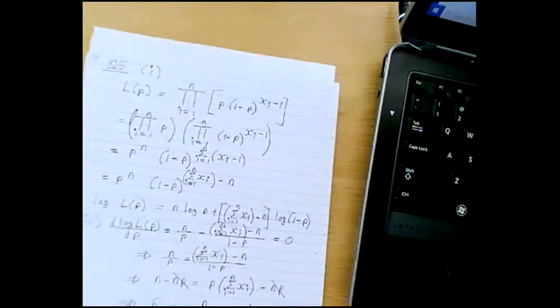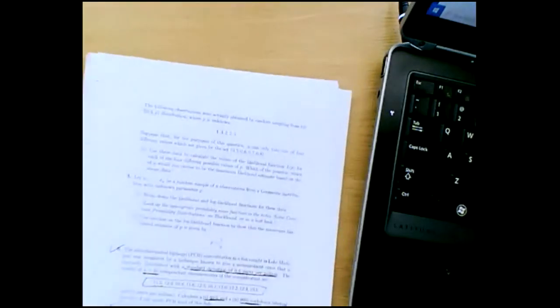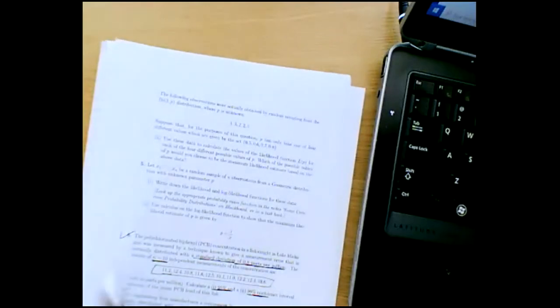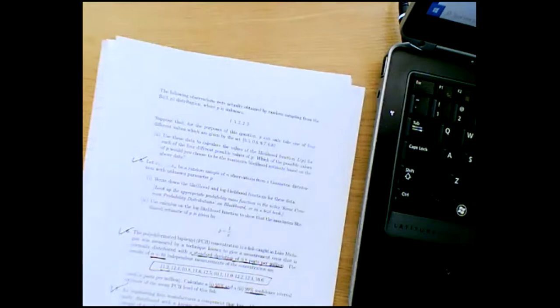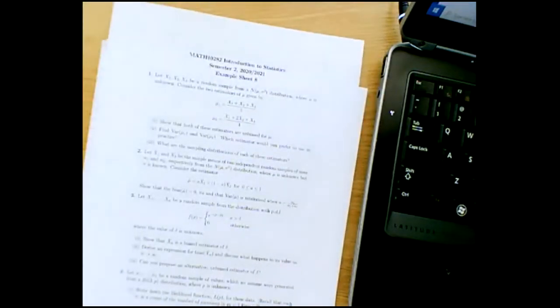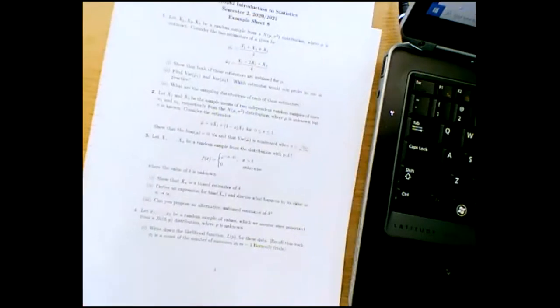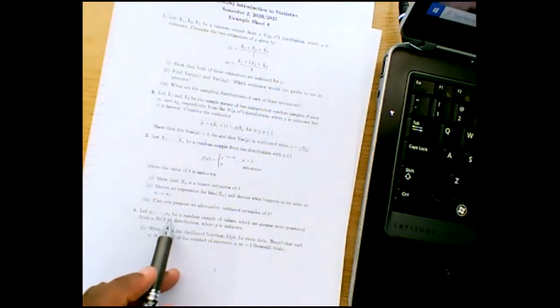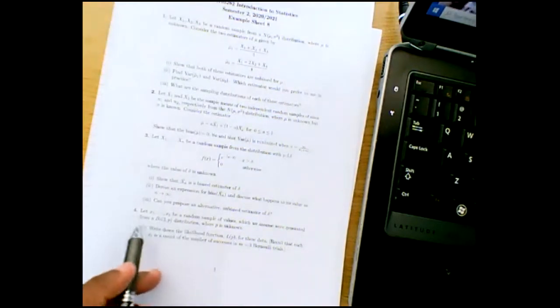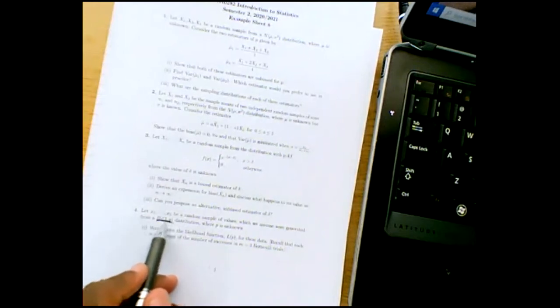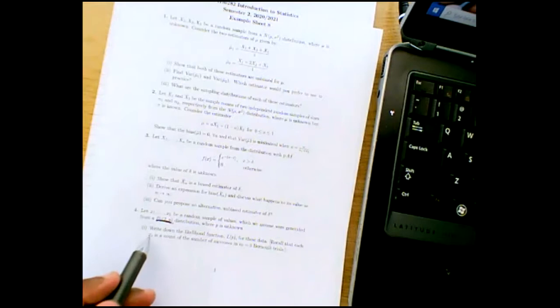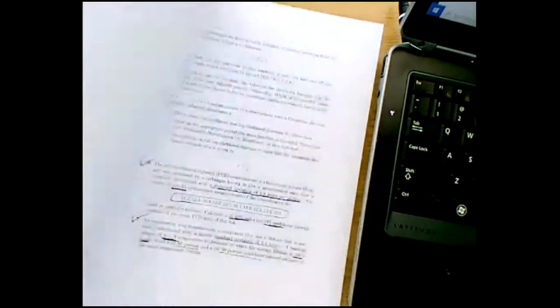All right, so let me move to the next question. I just finished question number 5. The next question I'm going to do is question 4. I don't know if you can read this, please read it from the course website. It says you have 5 data points, a random sample from a binomial distribution with parameters 3 and p. The first part is to write down the likelihood function, and the second part is to find the MLE. All right, let me show you how to do this.